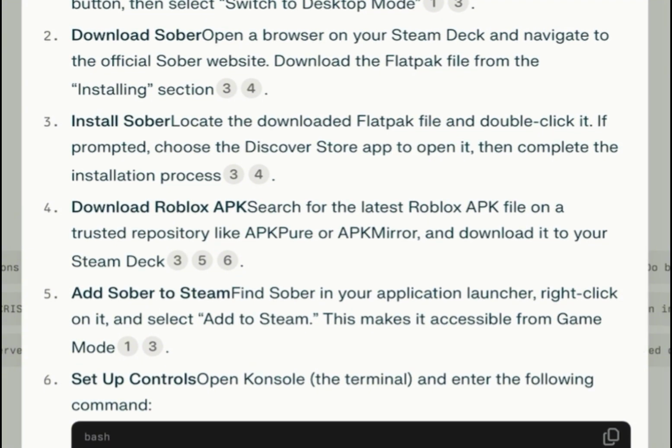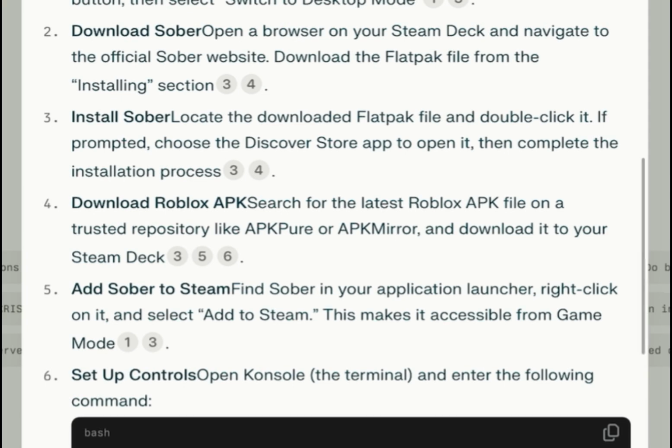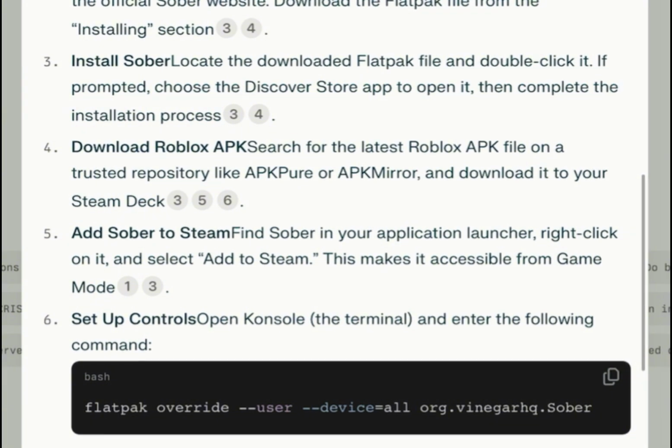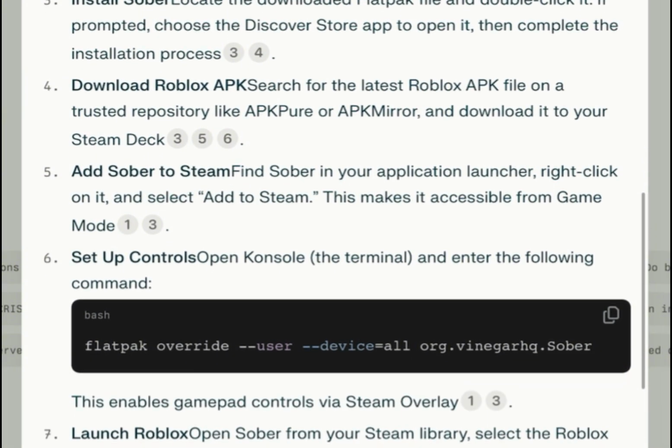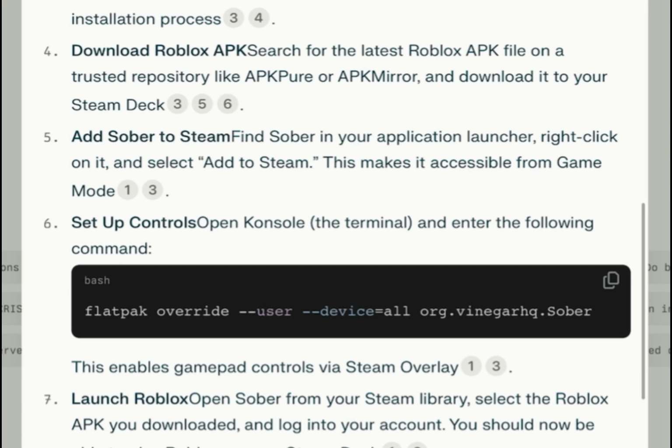Download the Flatpak file from the installing section of the page. Then third, double-click the Flatpak file. If prompted, choose the Discover Store app to open it, and then complete the installation. Fourth, you'll need a Roblox Android APK file. Search for one on an untrusted APK repository like APK Pure or APK Mirror and download the latest version.